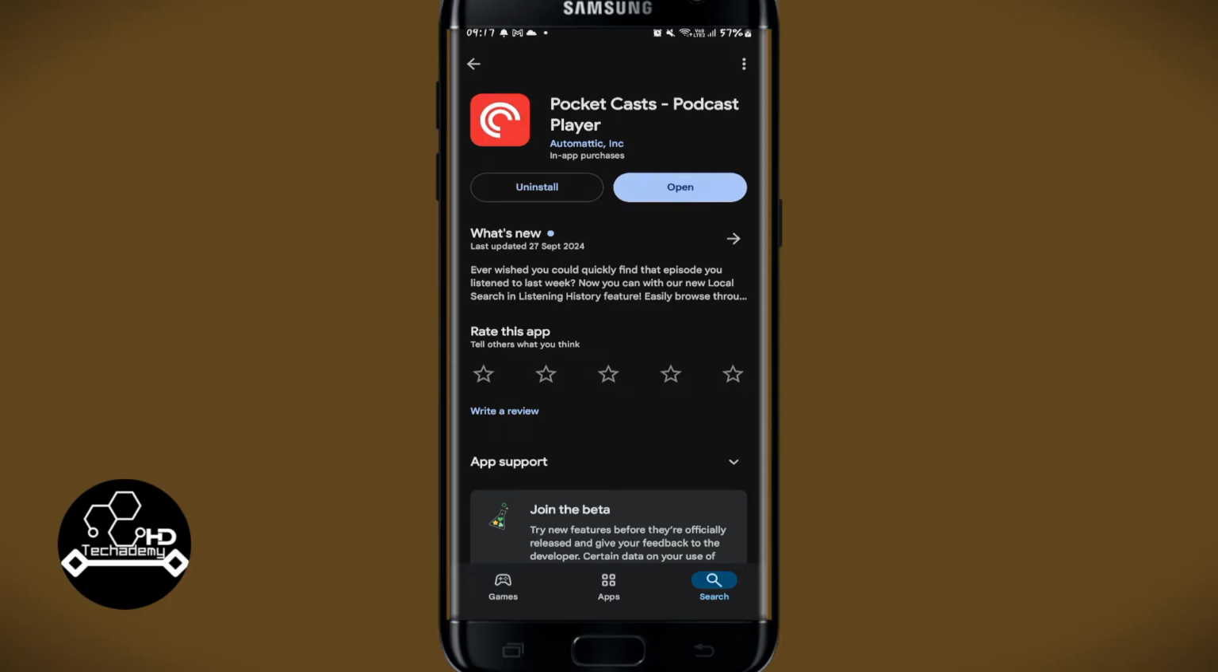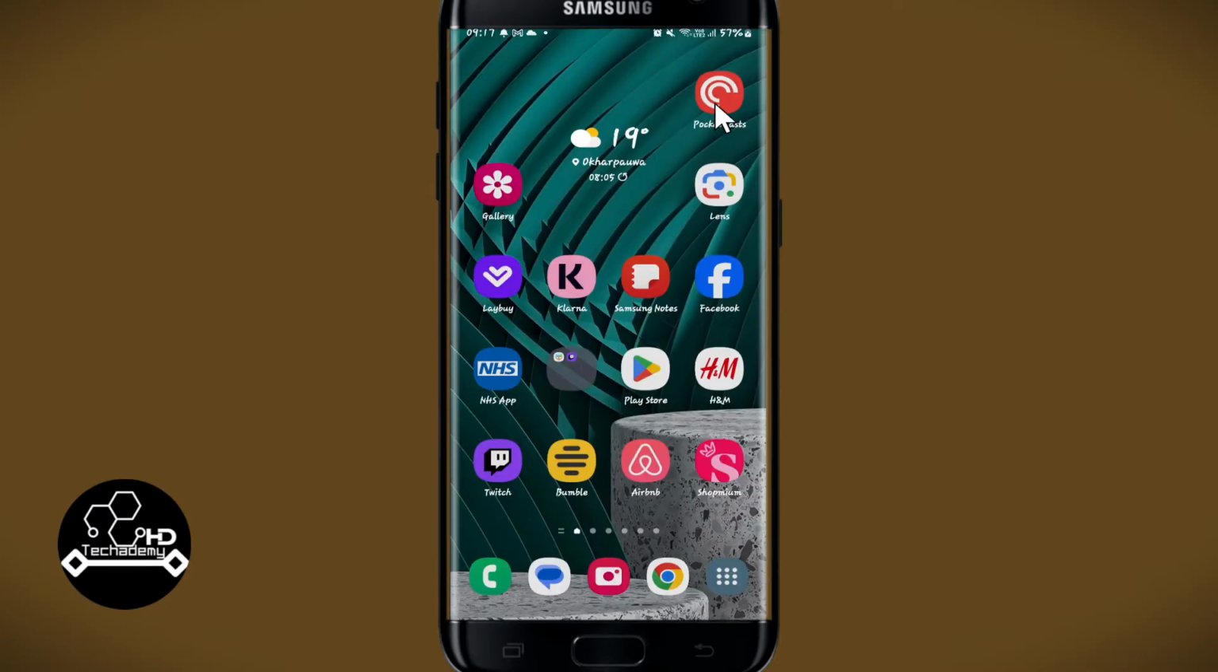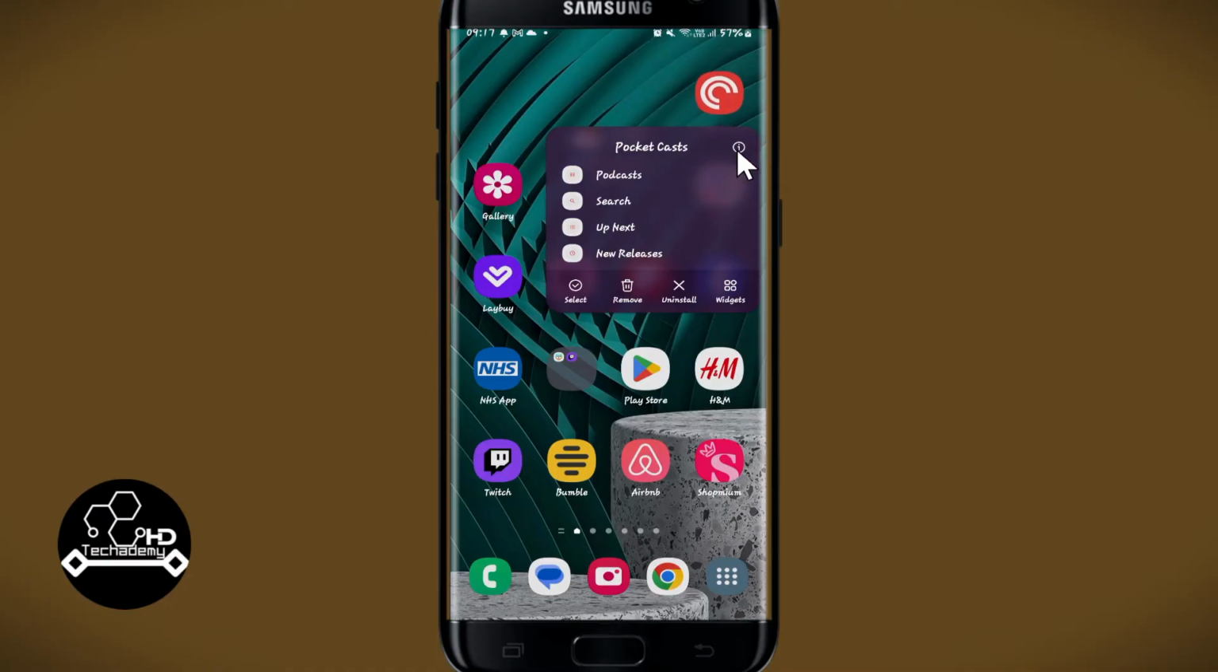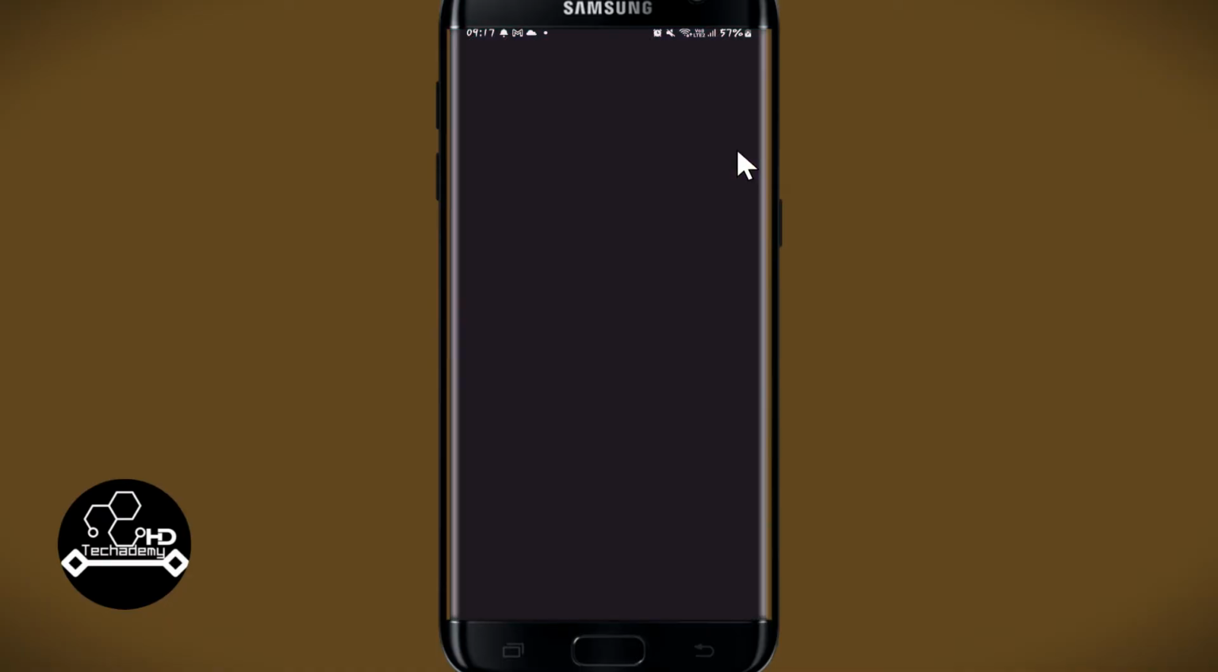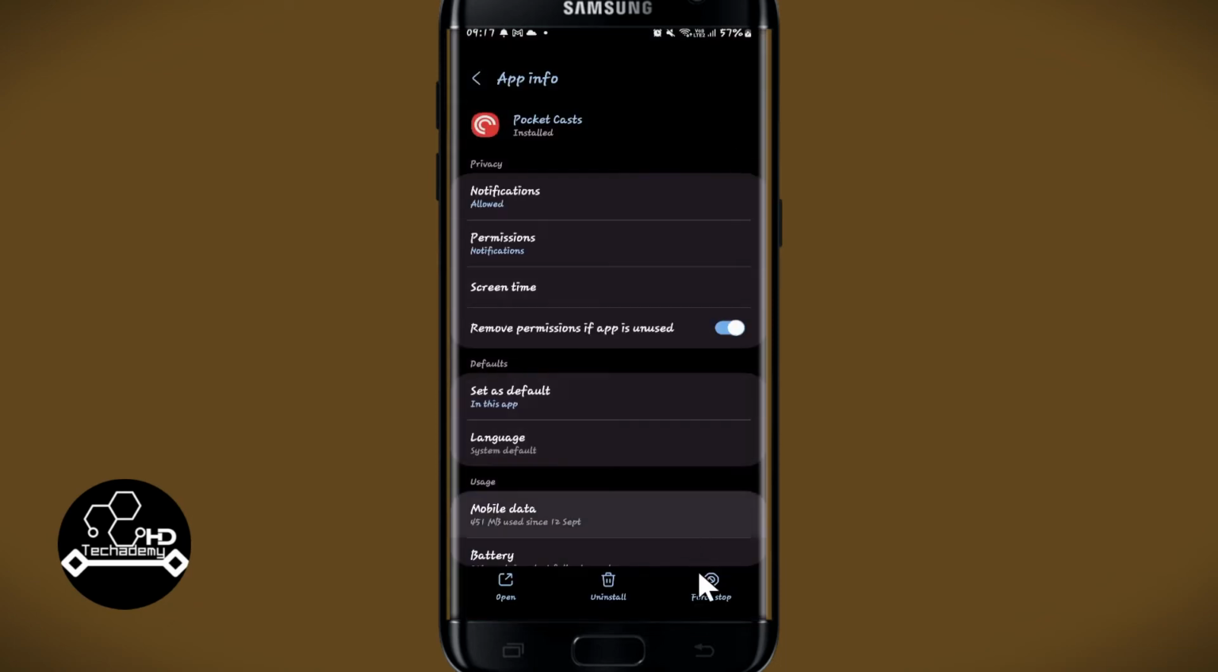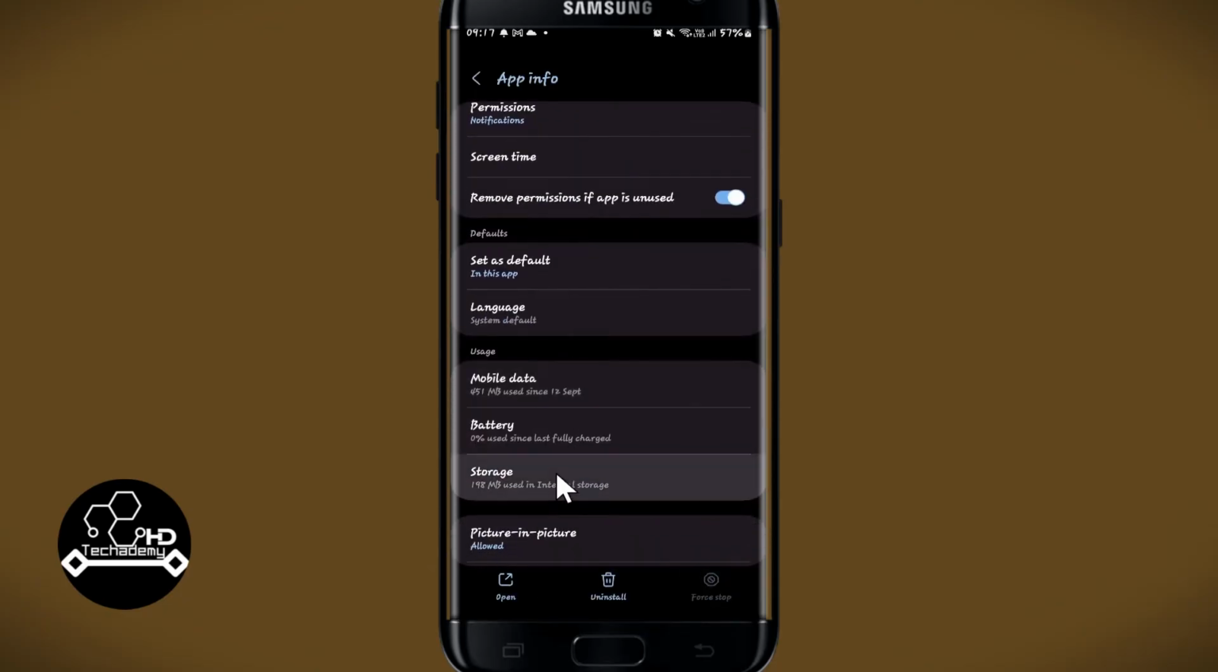But if this still doesn't work, then you can long press on the Pocket Casts application and tap on the info button at the top right corner. This will then take you into the application info page for the Pocket Casts app. First of all, tap on Force Stop at the bottom right corner and then tap on OK to stop the app. Then scroll down and tap on Storage.